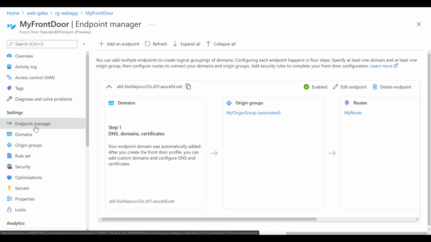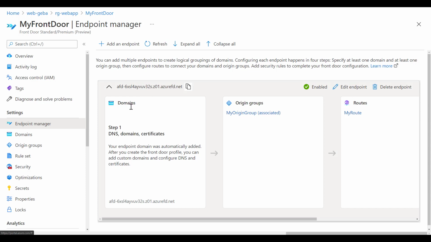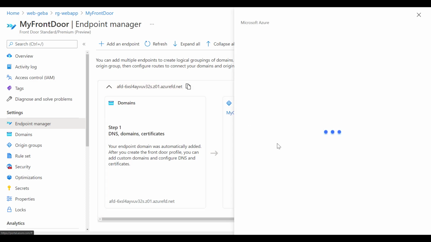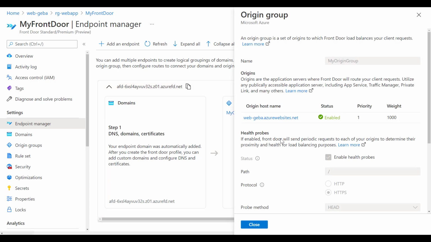And with origins, we mean what are my original websites and resources I want to publish using Front Door. So I have a front end, so to speak, which we call domains here, and that's this one here, AFD blah blah blah, azurefd.net. I also have an origin group defined. I called it, very intuitively, my origin group. And as you see here, this actually refers to one origin, which is webgeba.azurewebsites.net.